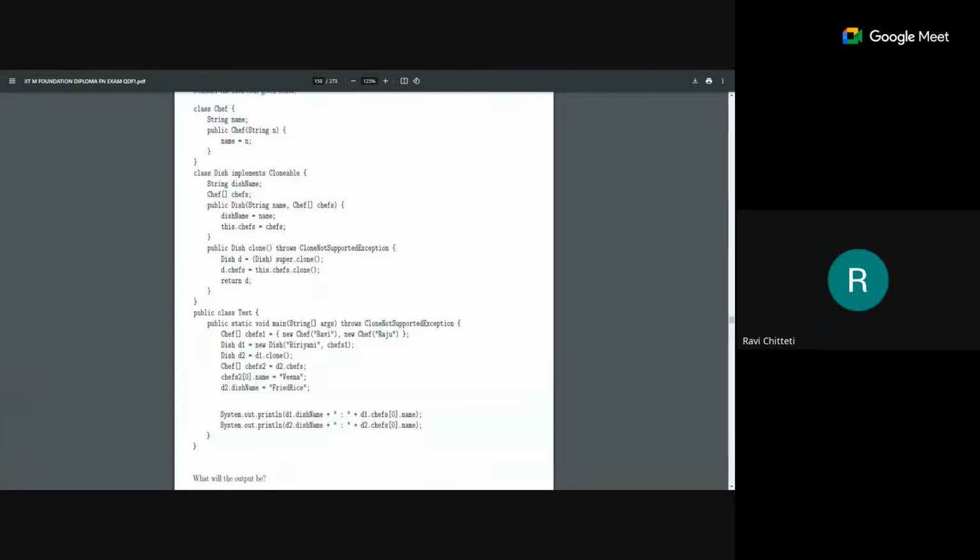So is this a deep copy or a shallow copy? It seems like a deep copy, since we have d dot chefs equal to this chefs dot clone. No, it's not. It's a shallow copy. If you have a chef array, then you have to have a for loop and clone each and every item, then you'll have a deep copy. Here there is no for loop at all. We are doing a deep copy for the array, but we are not doing a deep copy inside the array, which also has objects.